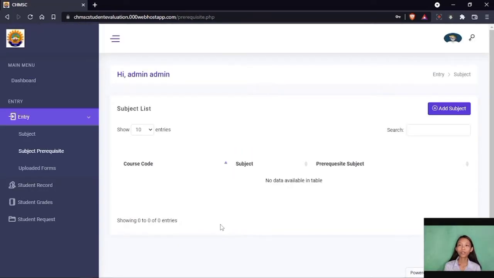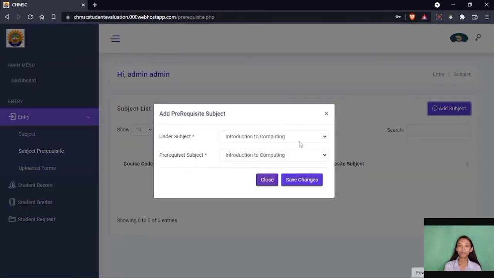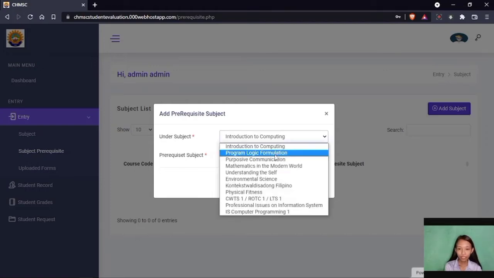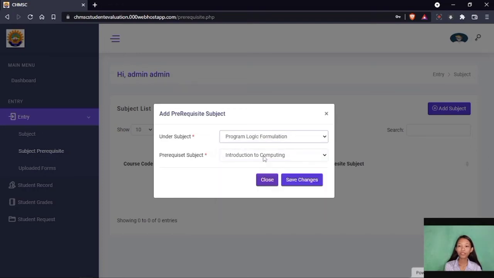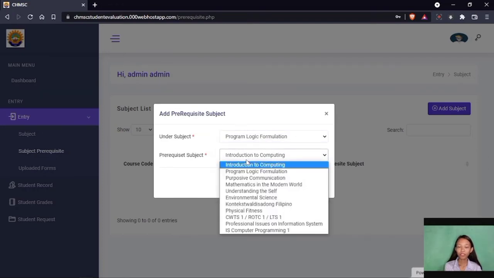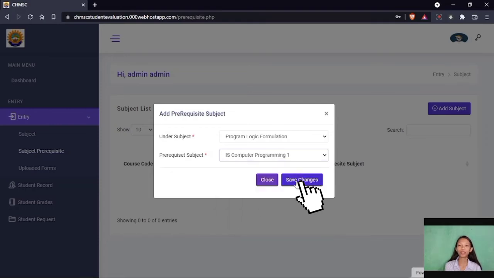In this entry, we are going to assign those subjects that need to be taken after another subject based on our prospectus. In order to do that, we will click this button right here and this form will pop up. We are going to assign the under subject as well as the prerequisite subject. Our example here is Program Logic Formulation for the under subject, and for the prerequisite subject it is IS Computer Programming 1, and then save the changes.